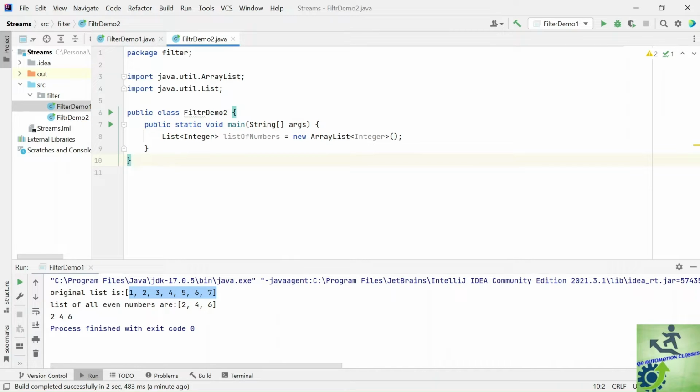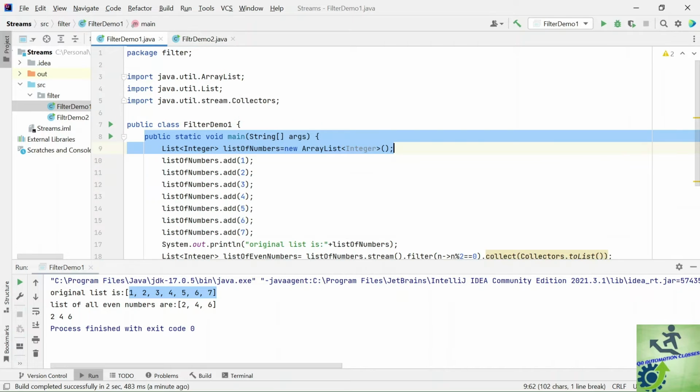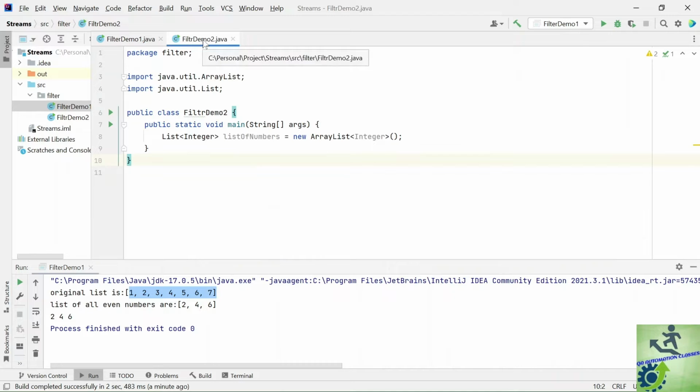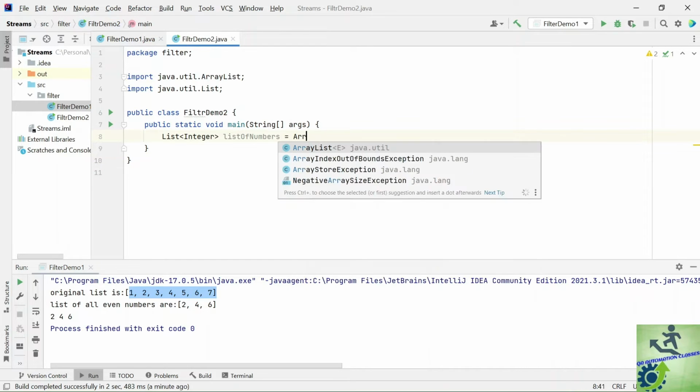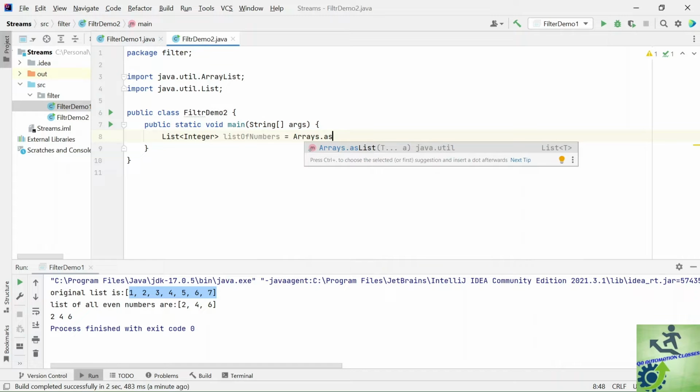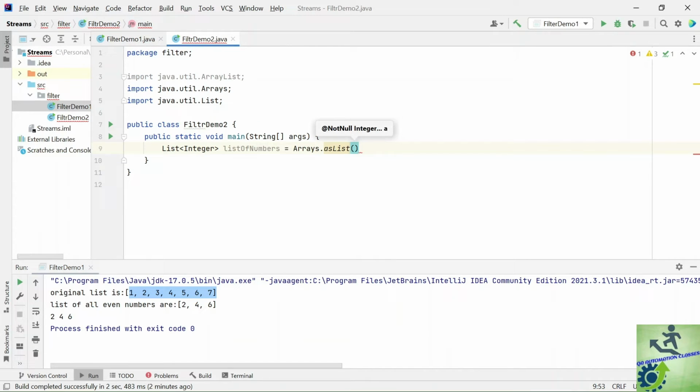So list of integer, list of numbers, new ArrayList of integer. This is what we can define, or there is another way to do it. Instead of defining this, where we keep on adding each element to the original collection, what we can do is go with Arrays.asList. I think everyone knows that. So we can say Arrays.asList, and here I can specify my numbers, let's say 1 2 3 4 5 6 7 8 and 9. So we have Arrays.asList with 1 to 9 elements, list of numbers.